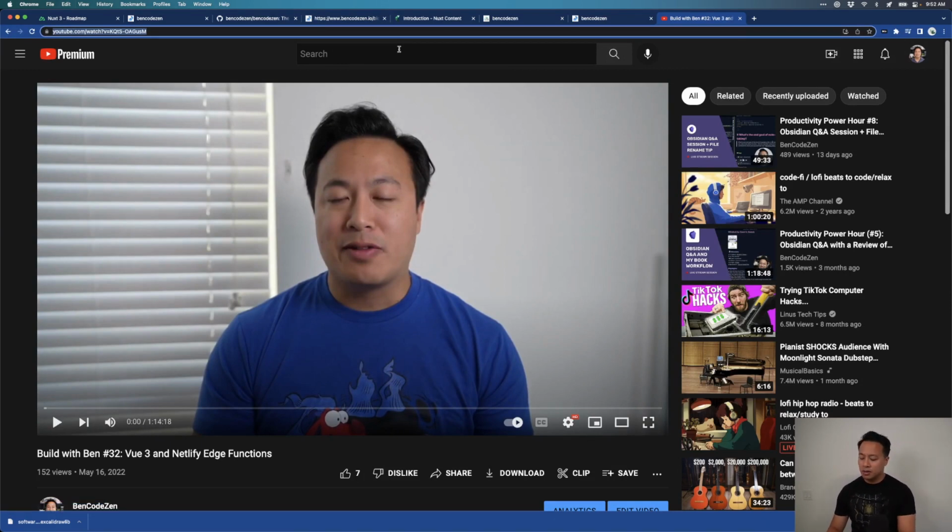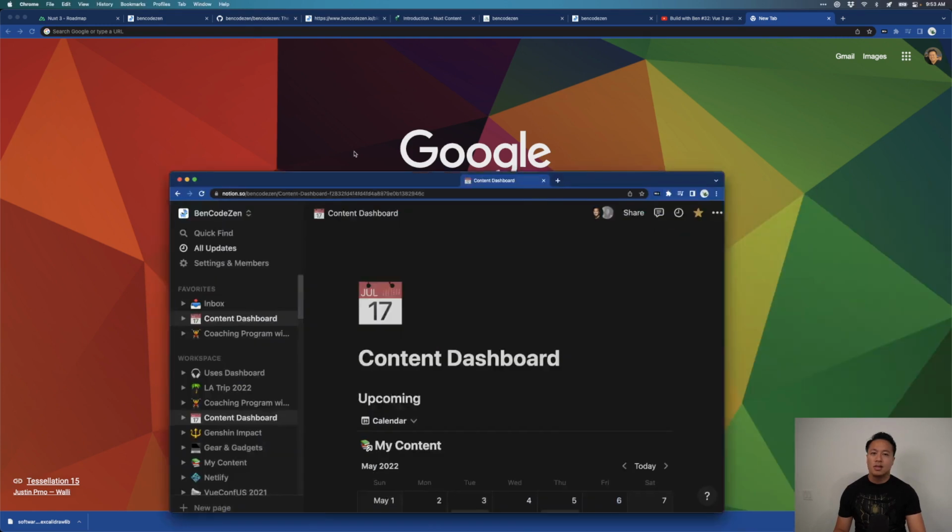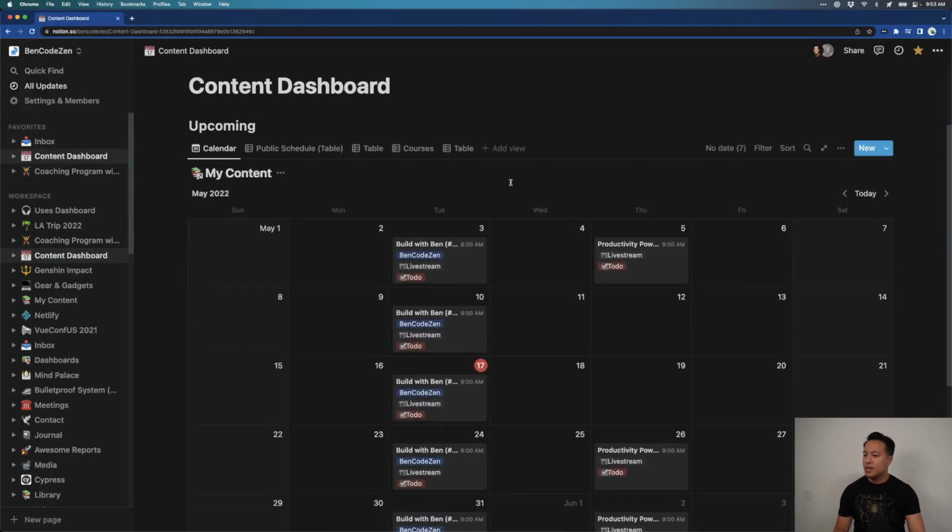So if we go into Notion though, let me go ahead and pull this up real quick. Actually, just make sure nothing sensitive comes up on the screen. Switch that. Okay, and then content dashboard. All right. So this is what's currently feeding everything that I have inside of the infrastructure of content.